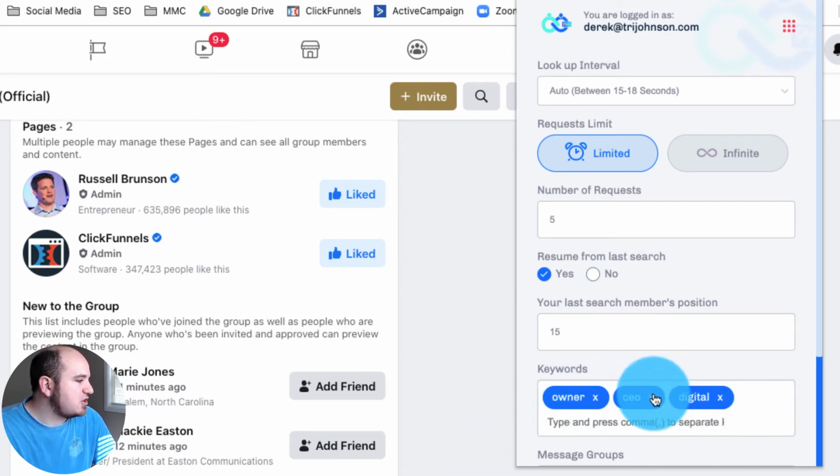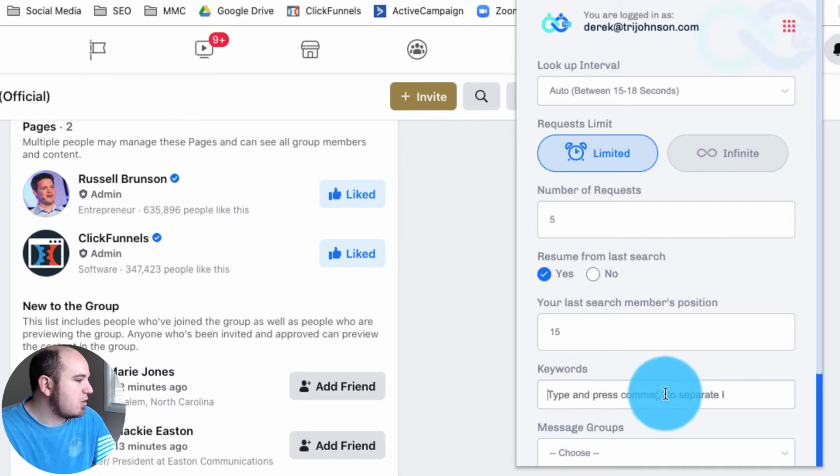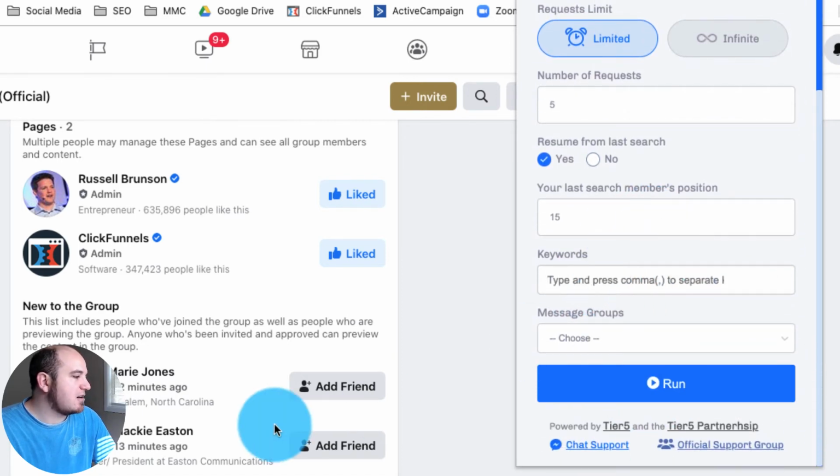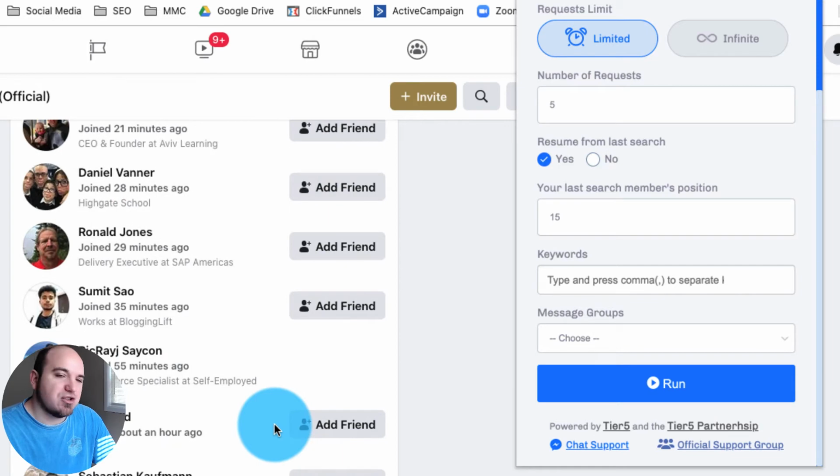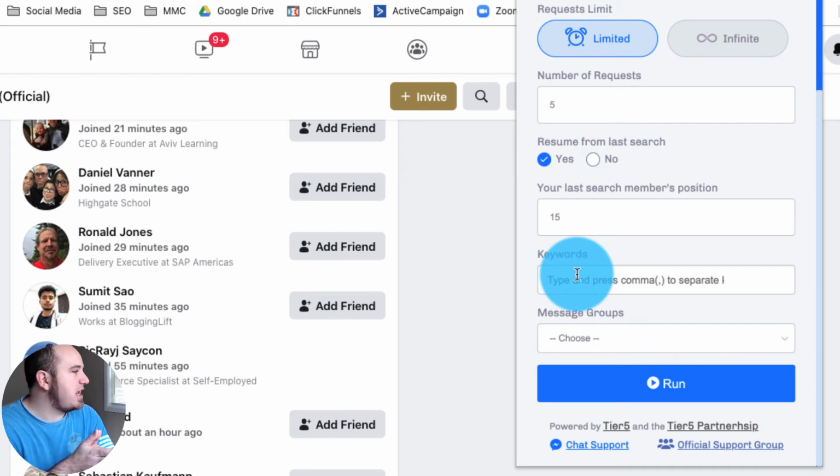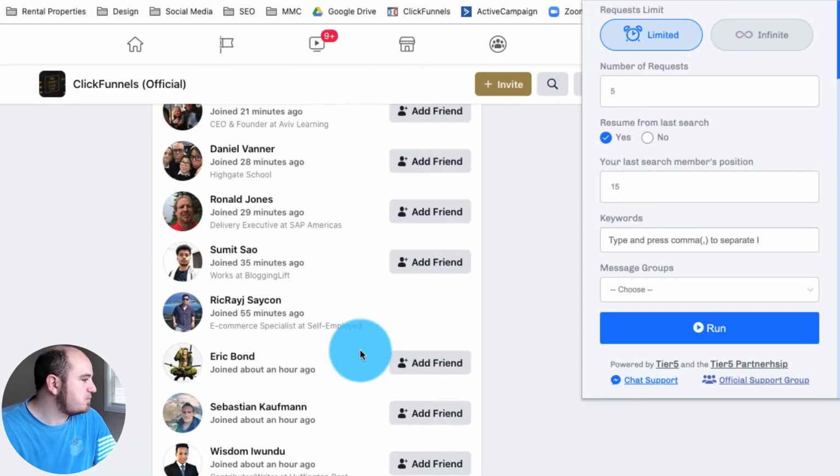The next function is the keywords. So you can enter keywords. You can see I had some like digital, CEO, and owner. And that's how you get even more targeted. We're already pretty targeted, right? Because we're in a group of people that we want to add as friends. They've already self-selected themselves just by joining that group, that specific niche group that we're looking to find people in. But you can go even deeper, right, with these keywords.